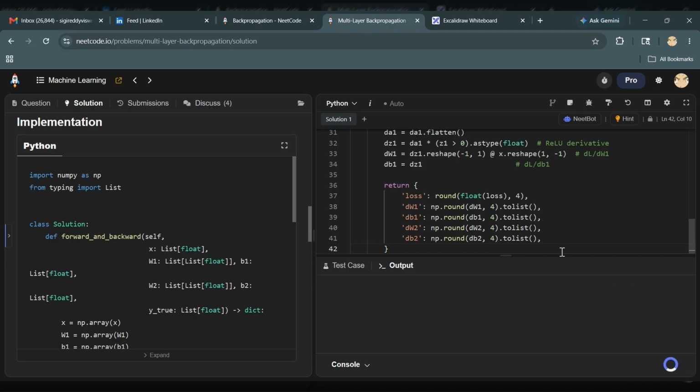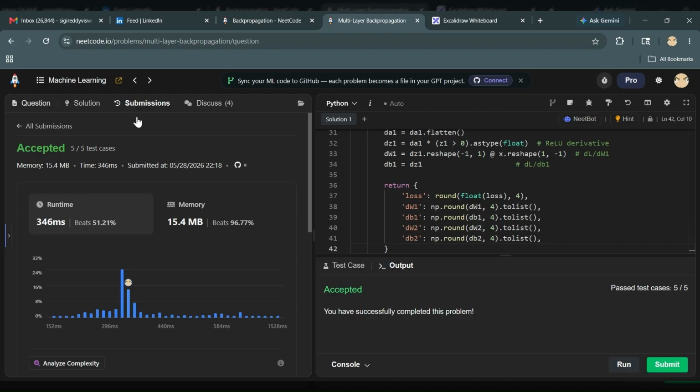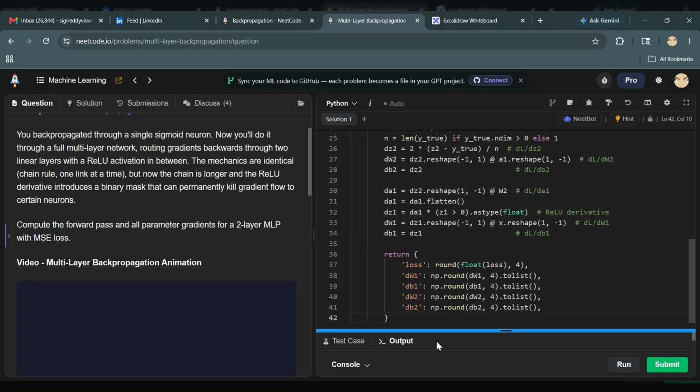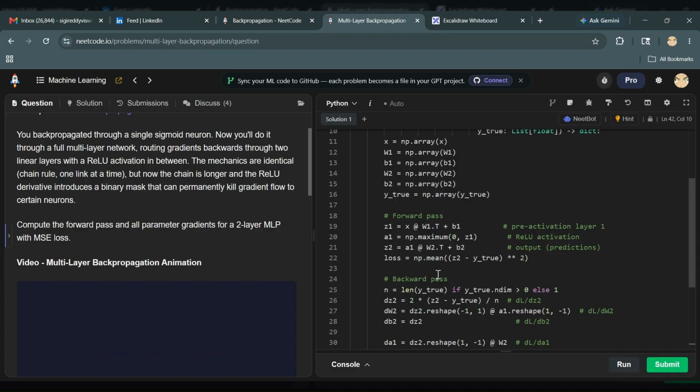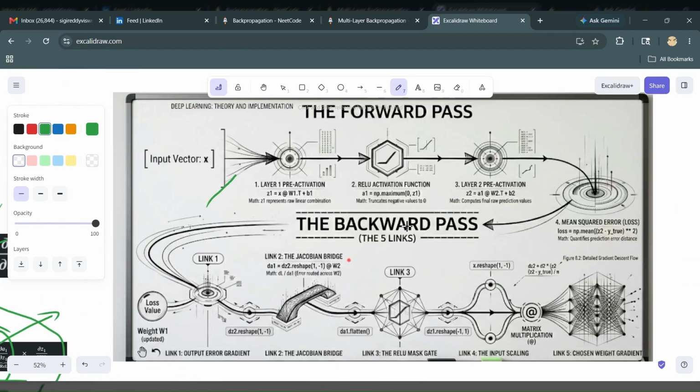Let me go through the explanation. I don't think even if I try, I can remember this thing. So let's explain each step so that it will be easy for everyone, for me, and those who are watching this. So in layer one, we calculate the linear combination. That will be the very first thing we'll do. This is for the forward pass, and we'll take the activation function. After that, we'll do pre-activation again for layer two, because we are taking two layers here.